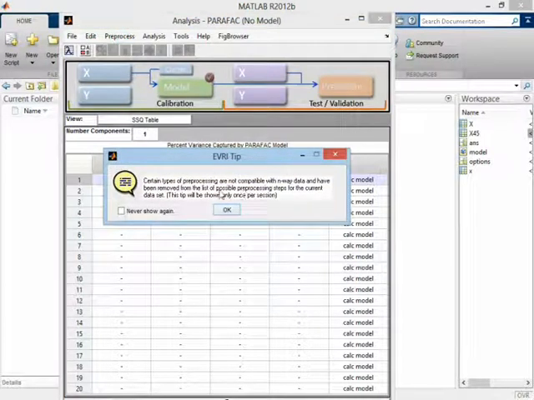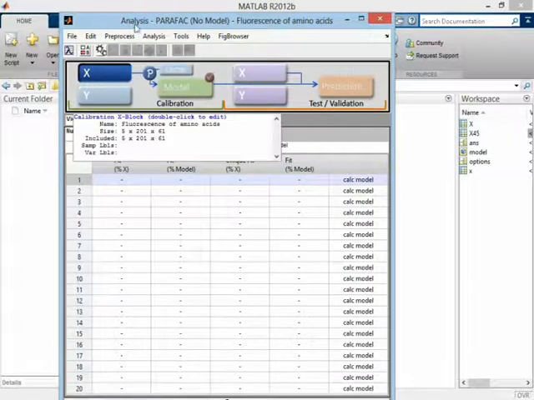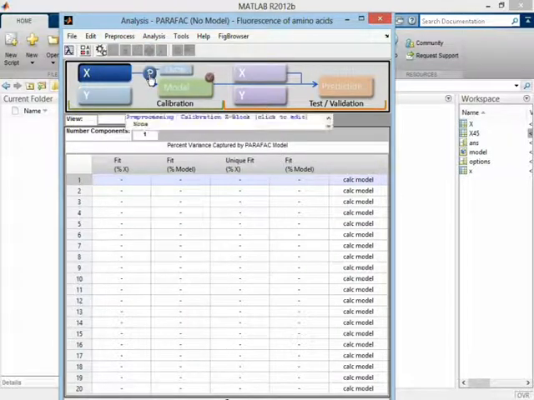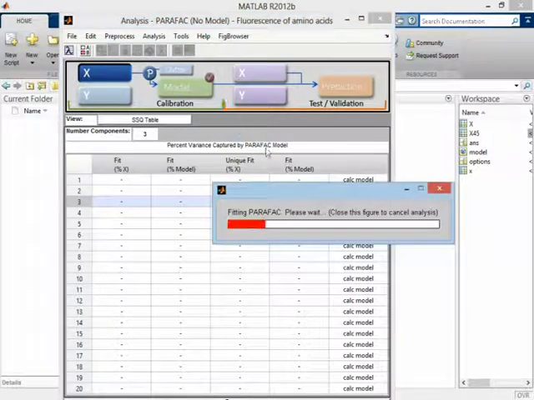And it tells us that only certain types of pre-processing are defined for multi-way data. This user interface is for any kind of analysis, not just PARAFAC. So it just tells us that only certain types of pre-processing are available. We don't really want any pre-processing of our fluorescence data. We just want to fit a free component model, for example. So we can select free and fit the model.